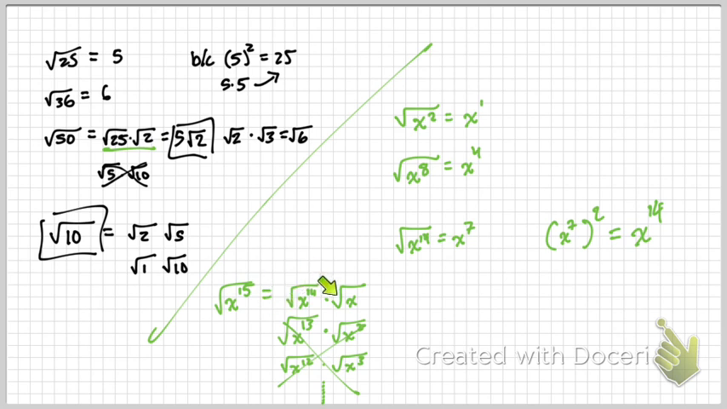Now we have a perfect square right here. This one is not a perfect square, so it's going to stay there. But this one is a perfect square. And as you saw earlier, the square root of x to the 14 is x to the 7th. So now we can write this as x to the 7th times the square root of x. And that's how you simplify square roots.